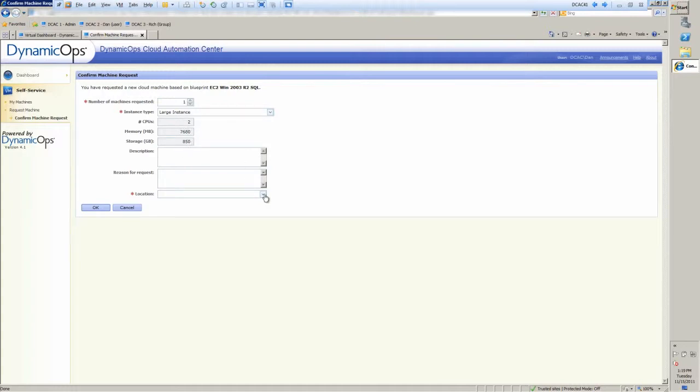I can now also go in and choose from a list of locations where EC2's closest data center actually resides, so that I can get the best performance and interaction with that system. Go and select US East. Now I can put in a description. I need this machine for SQL development. And that goes into the audit logs as well, so you can go back and trace why you actually use that machine. I'll go ahead and say OK. So now it will go through and actually begin the process of creating that machine.